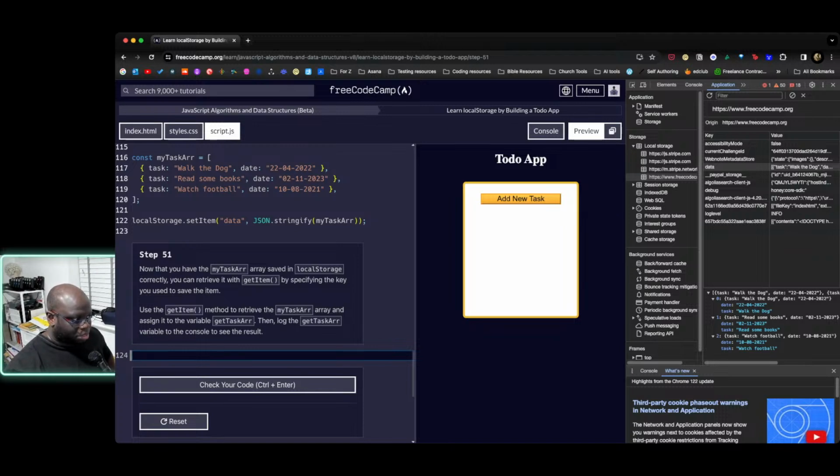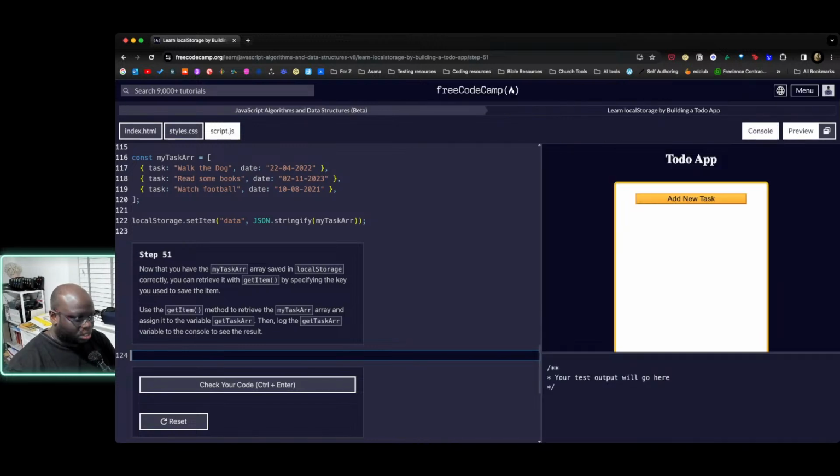Now that you have the myTaskArray saved in local storage correctly, you can retrieve it with getItem by specifying the key you used to save the item. Assign it to the variable getTaskArray, then log the getTaskArray to console. Okay, so let's do that.